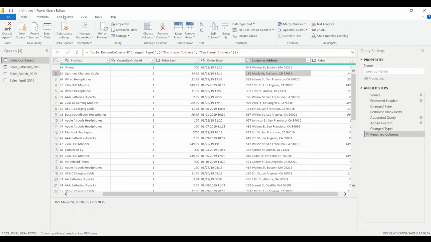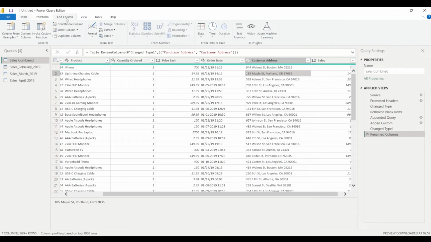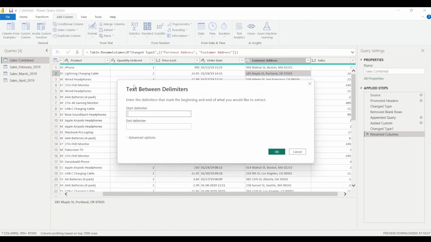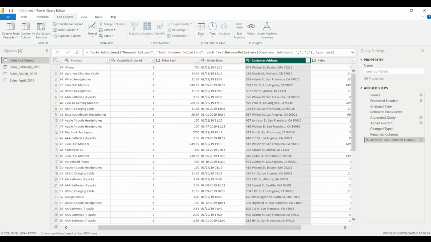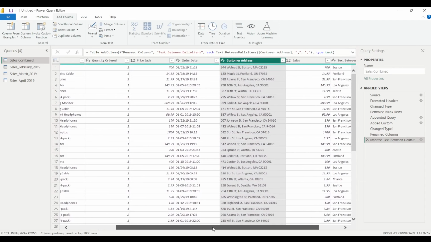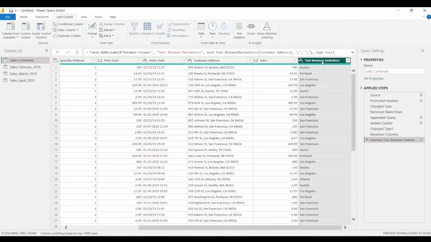So under this add column tab, there is an option extract, and this will help us extract the text between the delimiters. I'll simply click here on text between delimiters. Starting delimiter is comma, ending delimiter is also comma. Click on OK. Here you can see your customer address column remains the same, and in the end you have a new column having the name text between delimiters and type text. Fine. So I will first of all rename this column as city name or region name. Let's say I'm naming it as region.